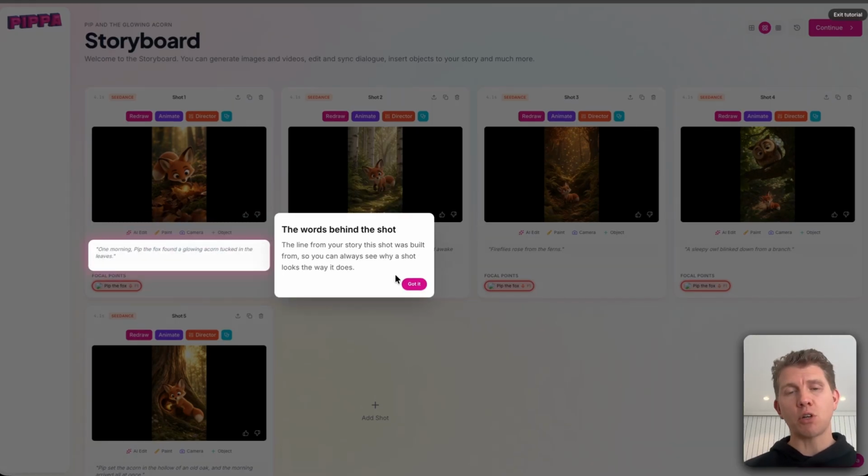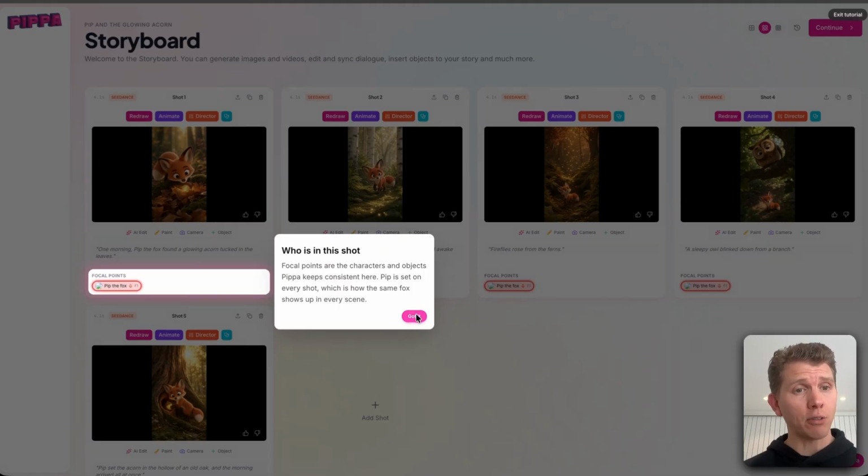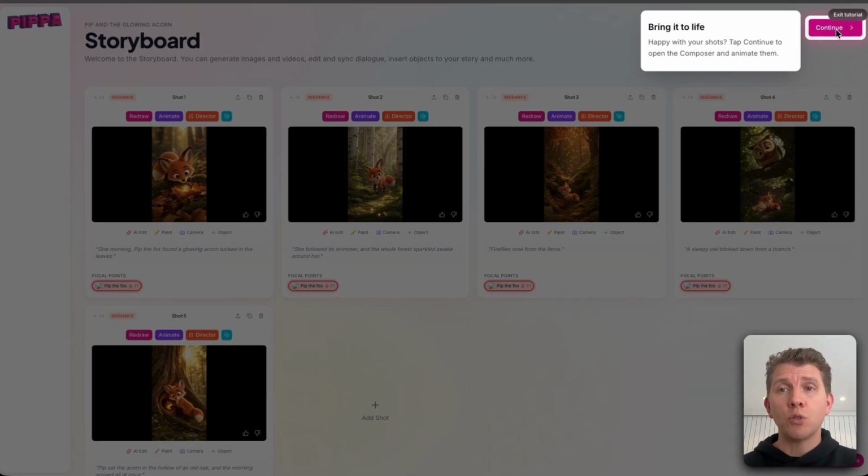Then you get a brief description of what that shot's trying to accomplish, the focal points, or the characters and objects that will be in the project, and then the Director tab, which we won't go into on the tutorial, but allows you to go very deep into new options for changing your shot. I'll click Got It to continue and move to the Composer.